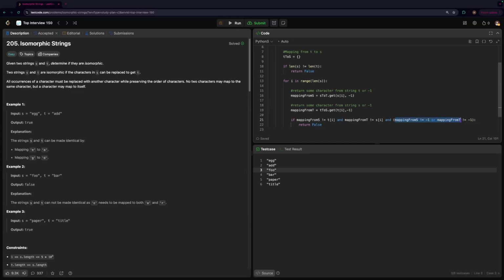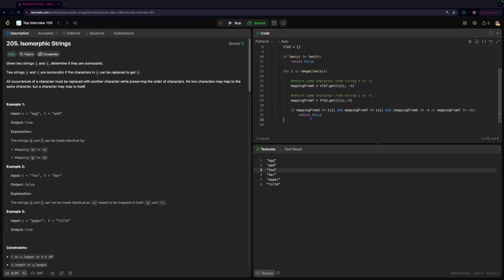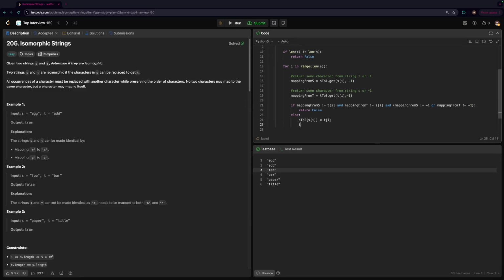So basically what we're checking for is if both of these mappings from T to S and S to T have not been made, and if they both haven't been made, then we can just skip this whole condition right here. However, if either one of these is not equal to -1, this would end up as true, and we can return false in this case, since the mapping has already been made and we can't have any duplicate mappings. So here we can just say else, we just create the mapping. So the current character at S is going to be equal to T of i, and T to S at T of i is going to equal S of i.